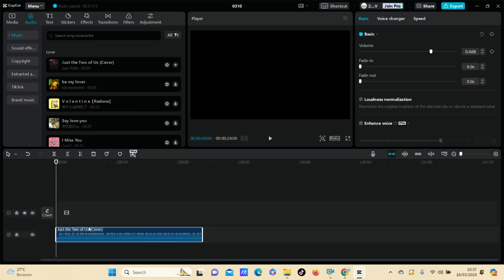Okay, to add beats automatically, just click the mark beats button. Just click on it and you can select beats 1 or beat 2. For example, I'm going to select beats 1 and the beat has been applied to the audio.